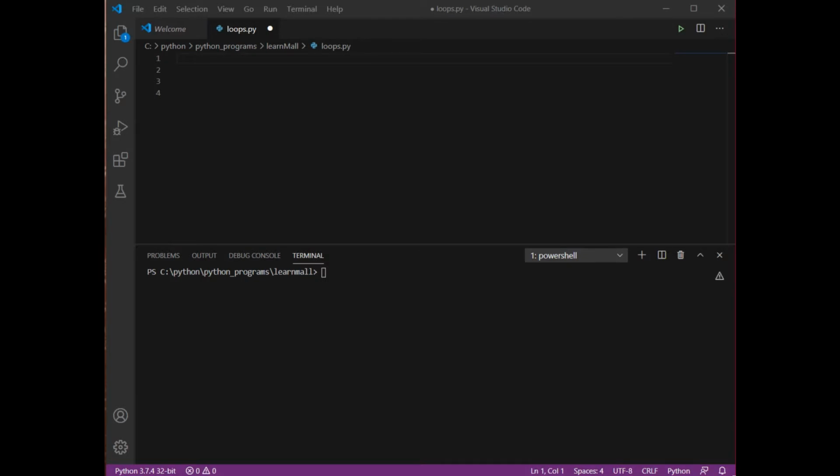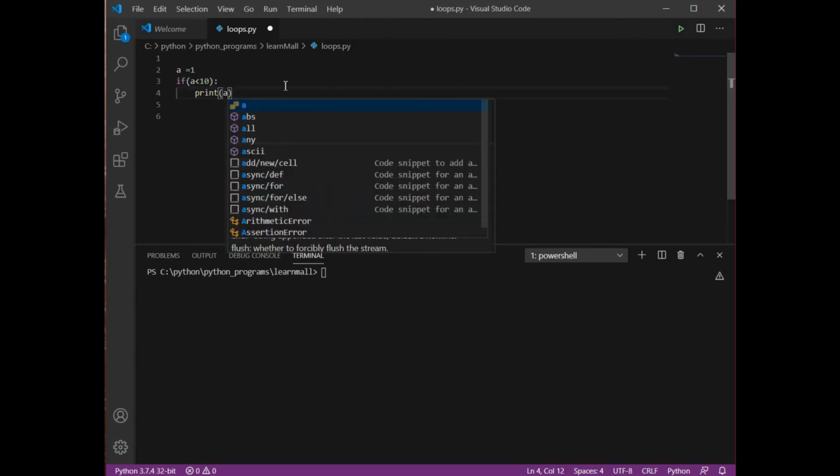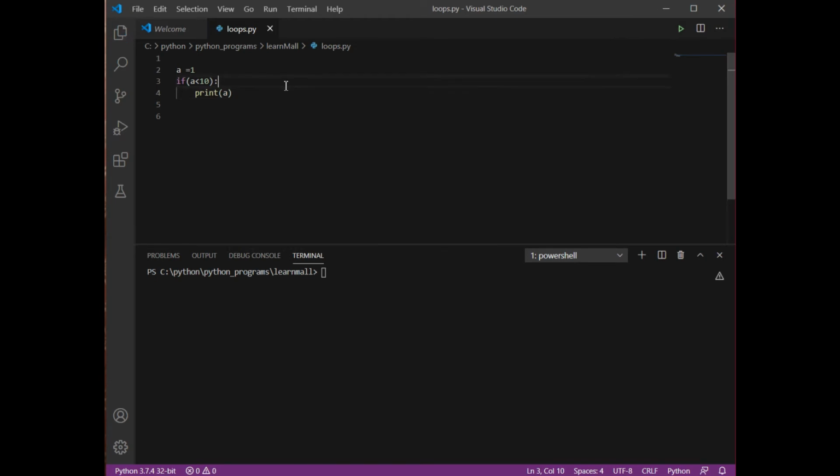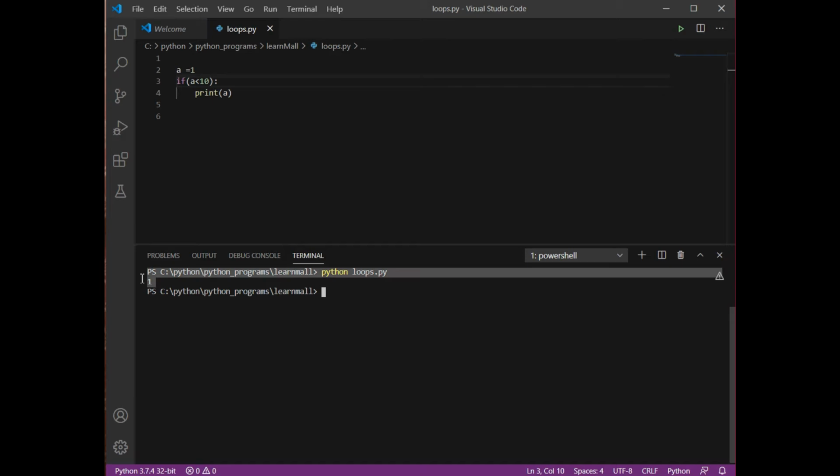So this is my editor on which I am going to code. First of all, let me remind you how the conditional construct was working. Suppose I give the value of a as 1, and I write if a is less than 10, then print a. Let's run this code. It gives me the output 1.